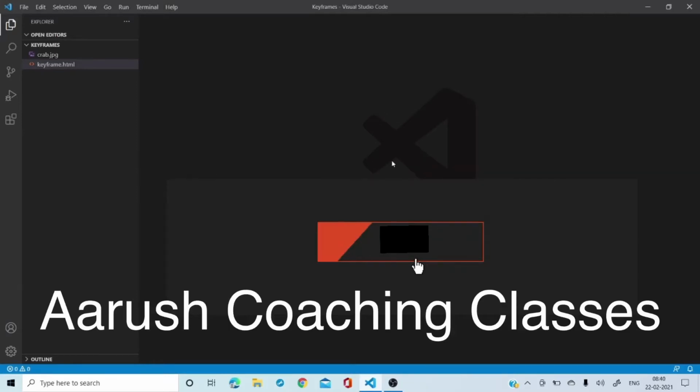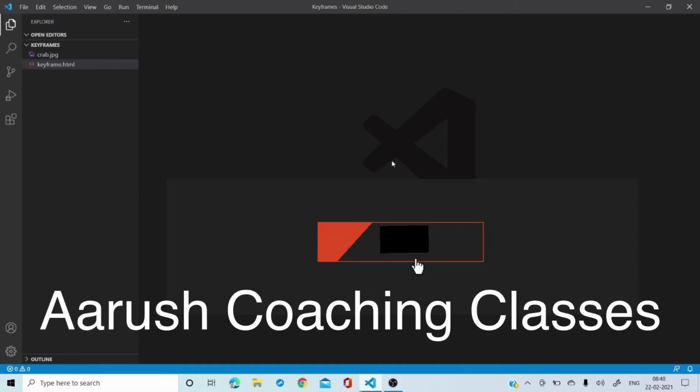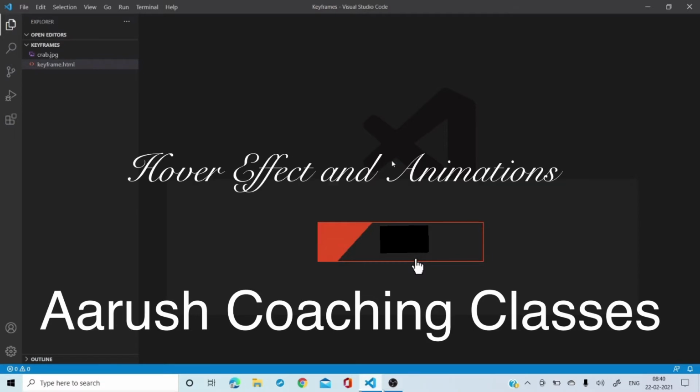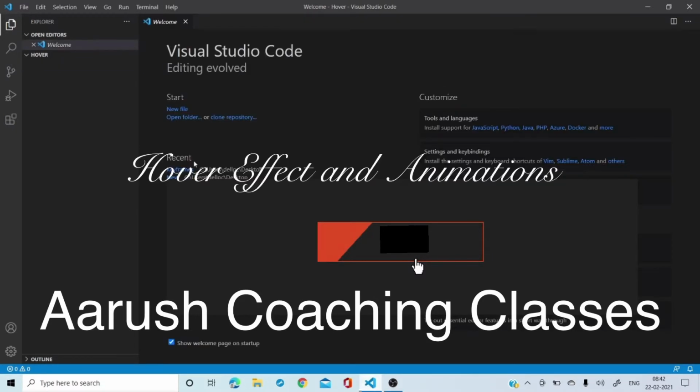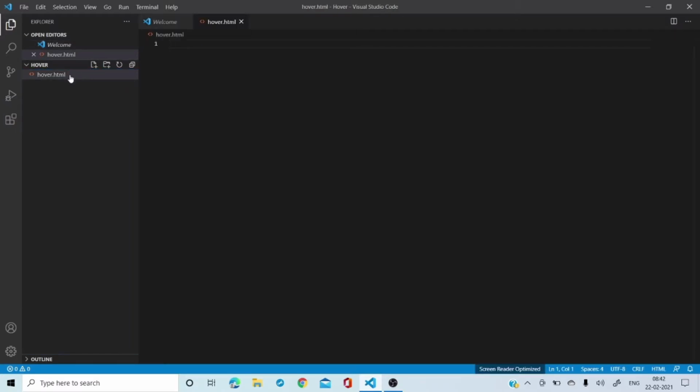So as promised, the first thing which I'm going to show you right now is about the hover effect. The first thing you have to do is go to File. You have selected a folder and that is Hover. In this Hover, we are going to create, say, hover.html. Now you can close this welcome screen, and from here we'll start writing our code.